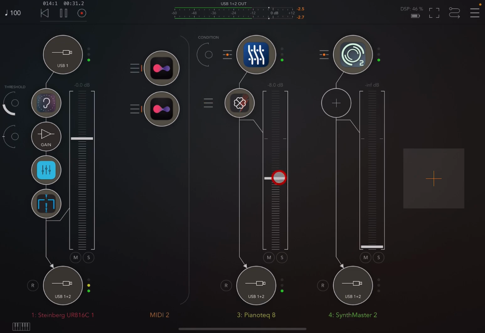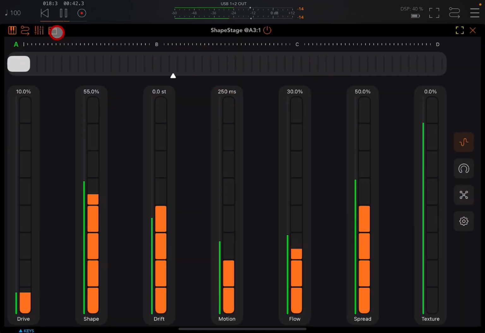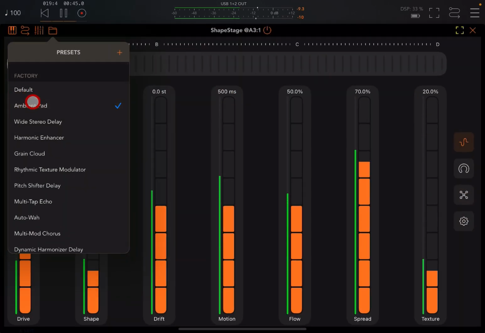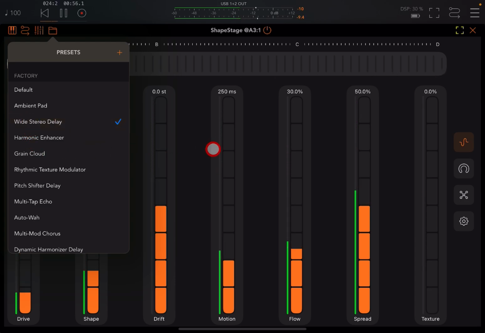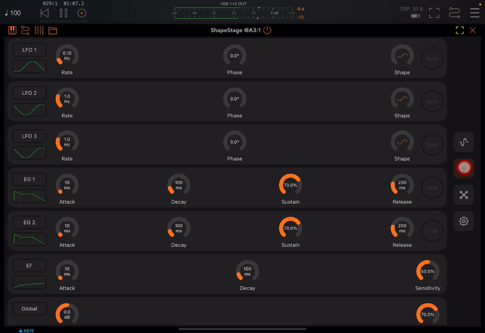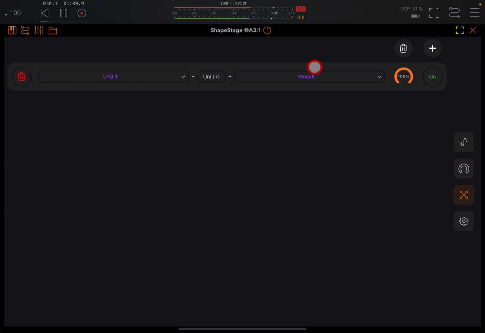But let's listen to some of these presets, eh? Of course, you can go in and alter anything you like. Go and see what modulation's been used.